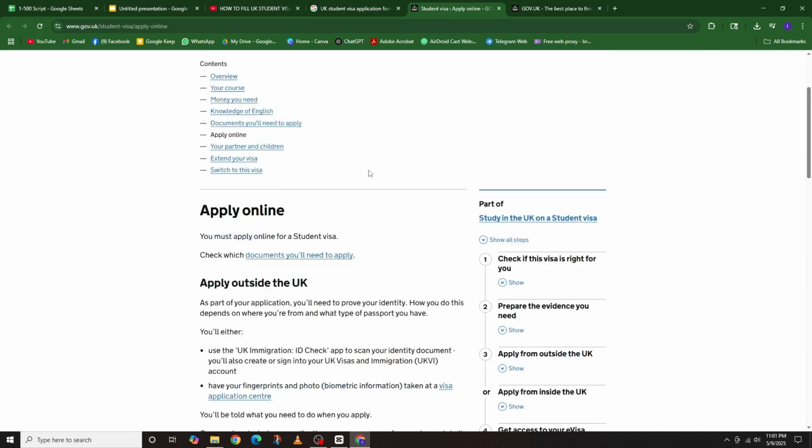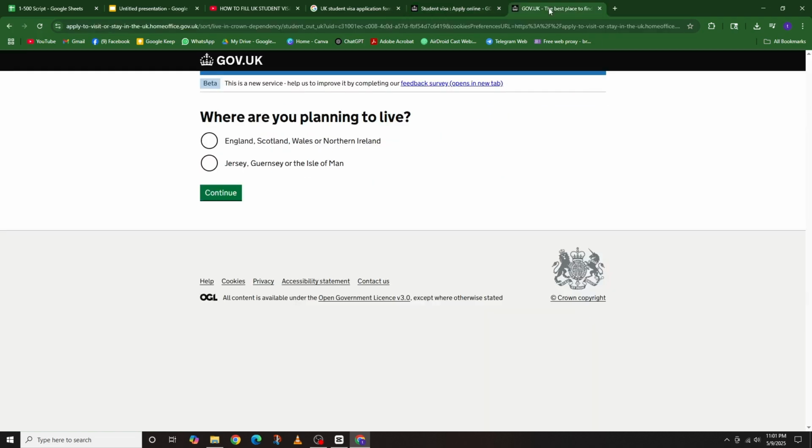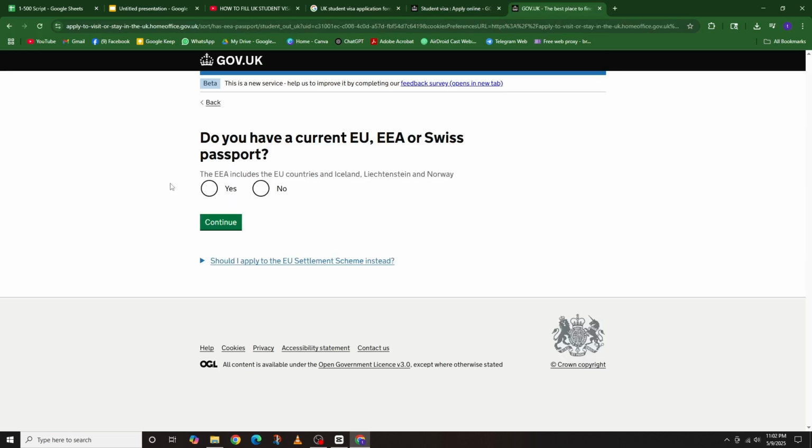You will be asked where you're planning to live. Select England and then click Continue. Now you'll need to select whether you have a current EU, EEA or Swiss passport. After choosing the correct option, click Continue.